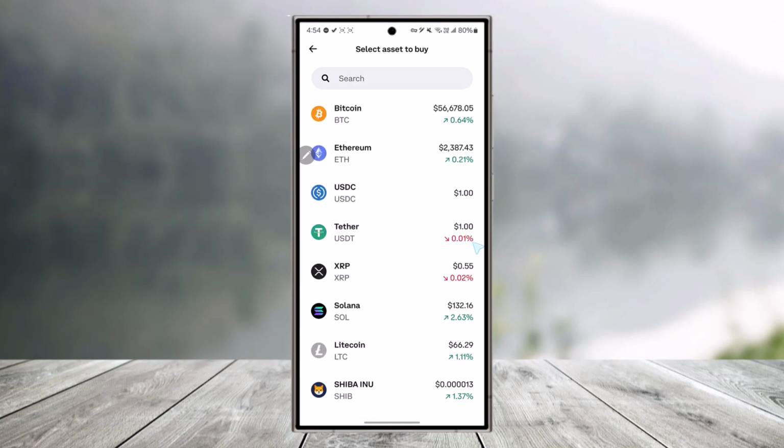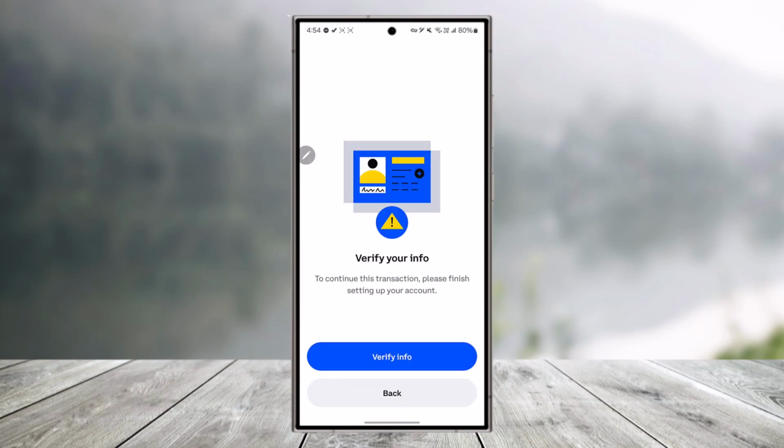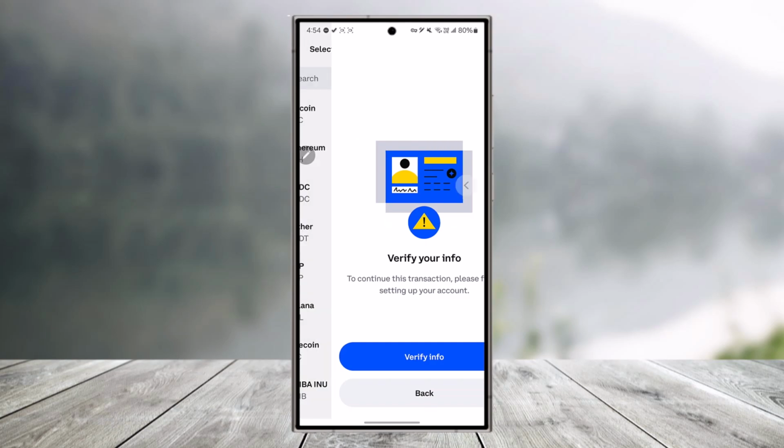So you can see Tether has decreased a certain percent. So if I buy this now and tomorrow the value increases, I might have a certain amount of profit. But similarly, if you want to buy other cryptocurrencies, select that cryptocurrency and verify your account to buy it, right?